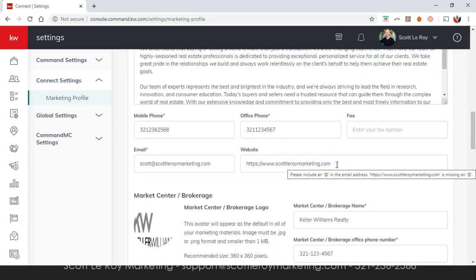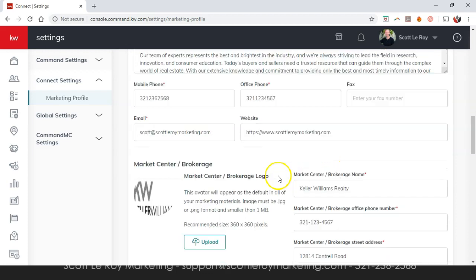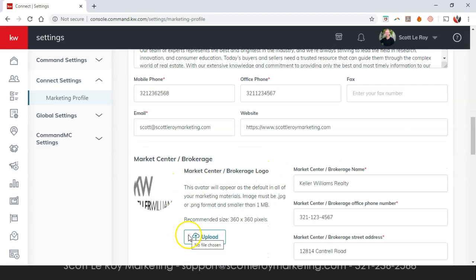One thing to take into account for this website: you will need to put in the https:// on here. I just want to give you a heads up on that one. That will help for this to actually display properly over on the KW.com site when people are looking at your profile.